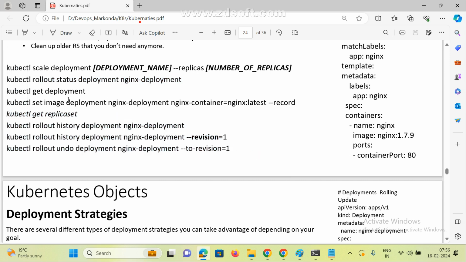Now, if you want to check the deployment, get deployment. If you want to update the image also, we can update. And if you want to go to a particular version, we can use the --to-revision undo. If you want to undo to a version, we can check this command. So this is the undo deployment version.